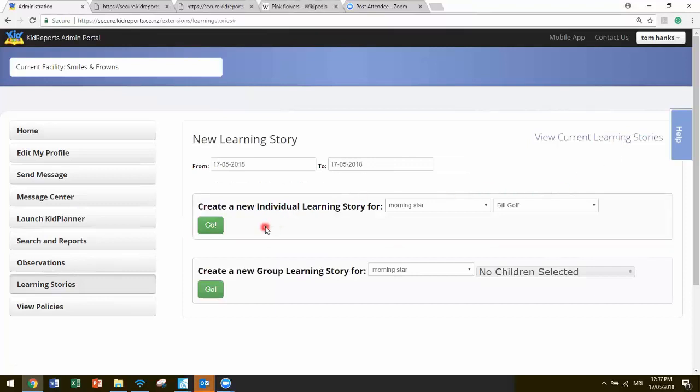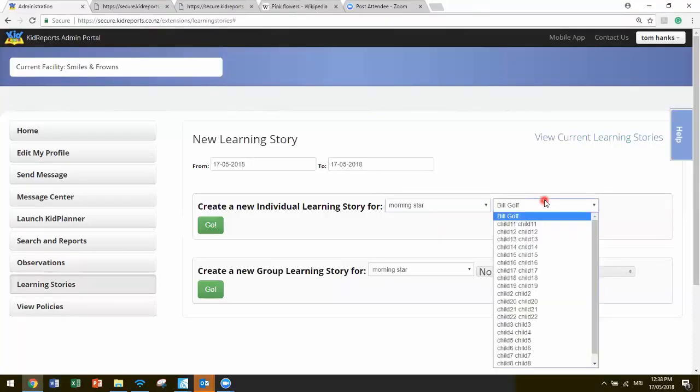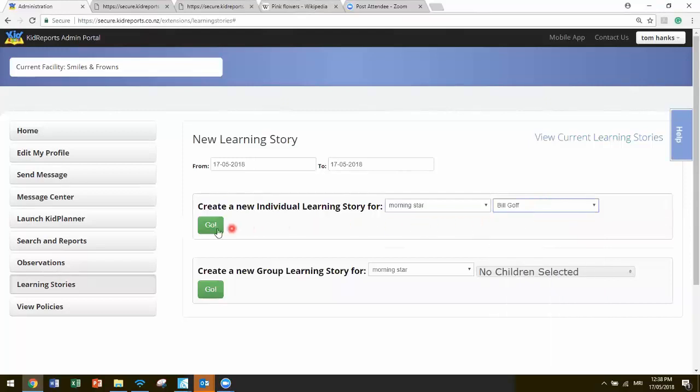And then I get a choice of which child I want to work with or the group of children I want to work with. So I'm going to click on Morningstar because that's the room or the home that I want to be working with. And Bill Goff is my child. And then I want to click on Go.